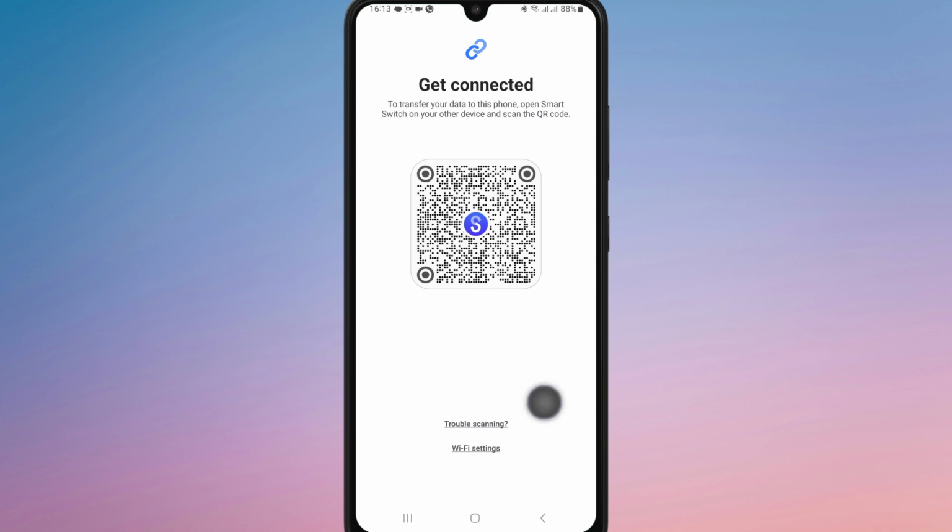After the connection is established, you will see a list of data types you can transfer, such as contacts, messages, photos, videos, apps, and more. Select all the data you want to move to your new Samsung M32, then tap Transfer on your old phone. The transfer will begin, and the time it takes depends on how much data you have.